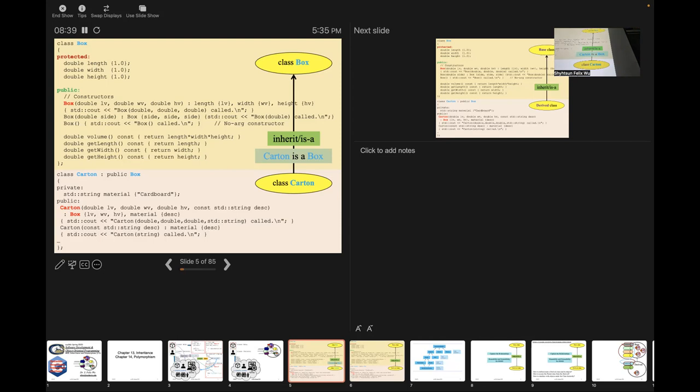You are going to call the constructor of the carton. But at the same time, you actually also create an instance of the parent class. So you need to also invoke the parent's constructor, but usually the programmer will just call the parent when you call that.